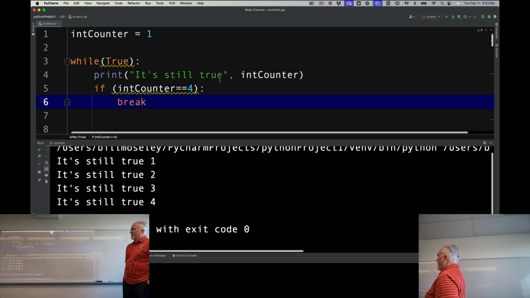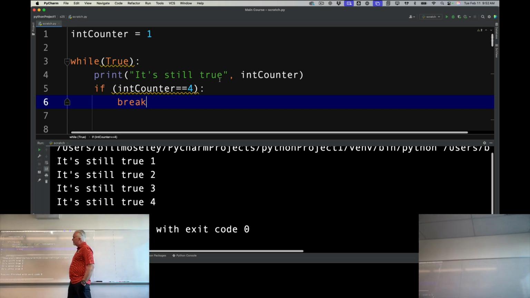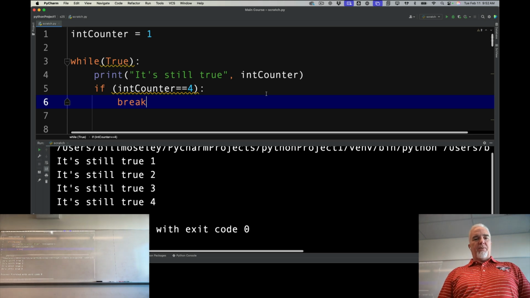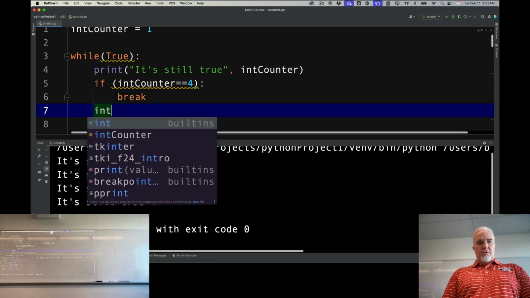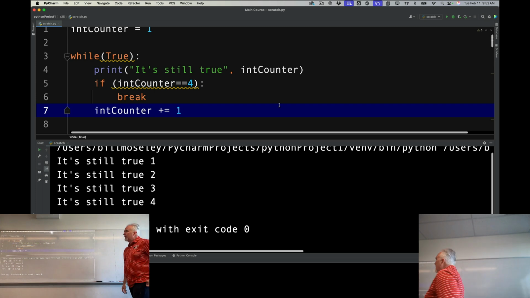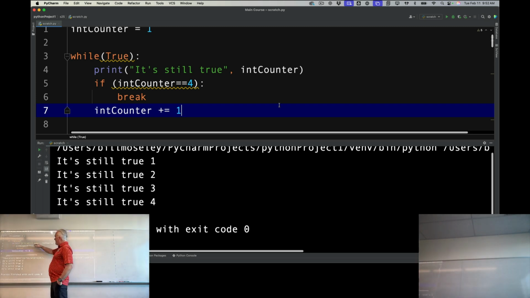So if int counter equals 4, then we break. Oh, I should probably increment it because otherwise it's not going to. Int counter plus equals 1. Okay, so this is going to print something, and then it's going to check and say, is this 4? Is it 4 yet? And if it is, then it's going to break. If it's not, it'll just keep going. And then it'll add 1 to it, and then it'll go back to the top, because that's what happens when you reach the bottom of an indented code loop block.